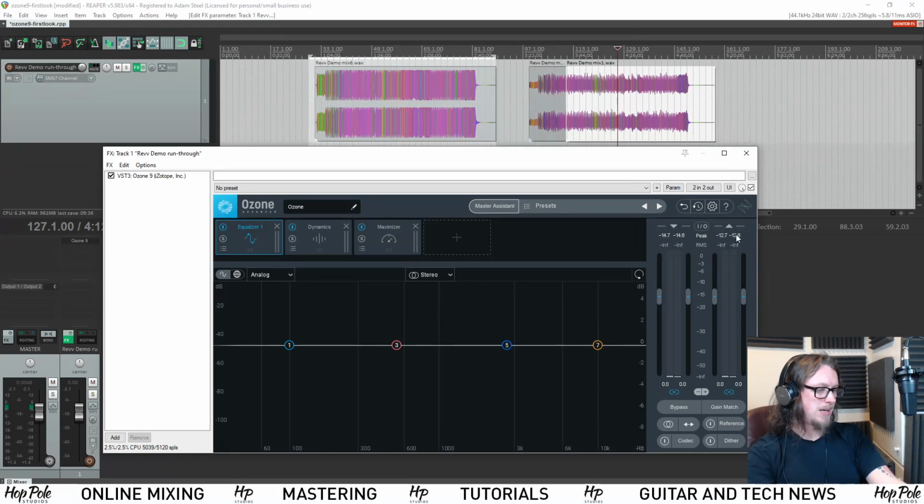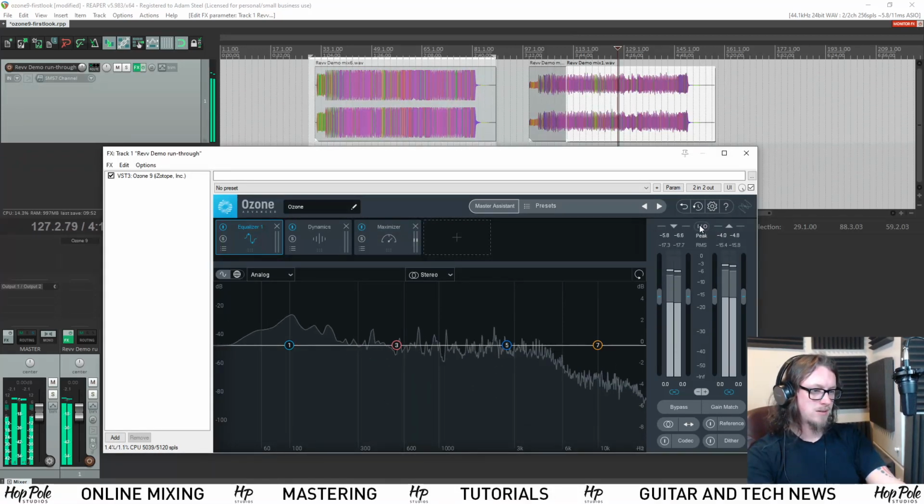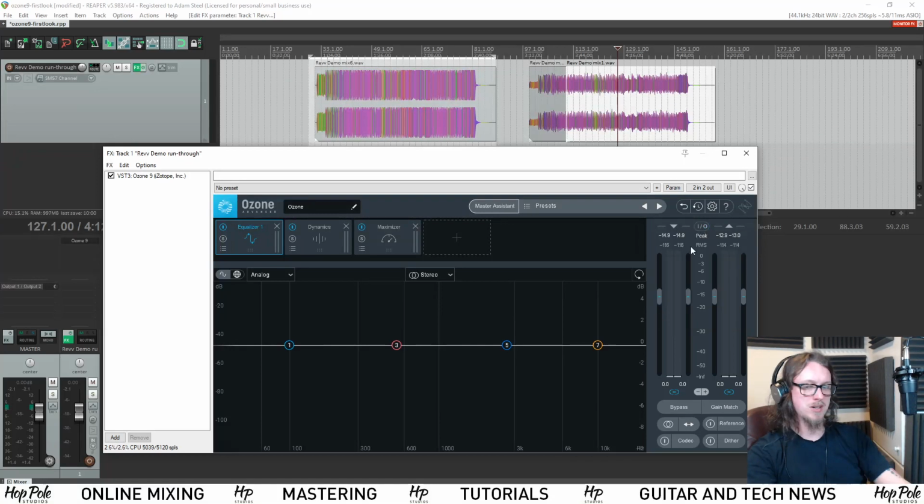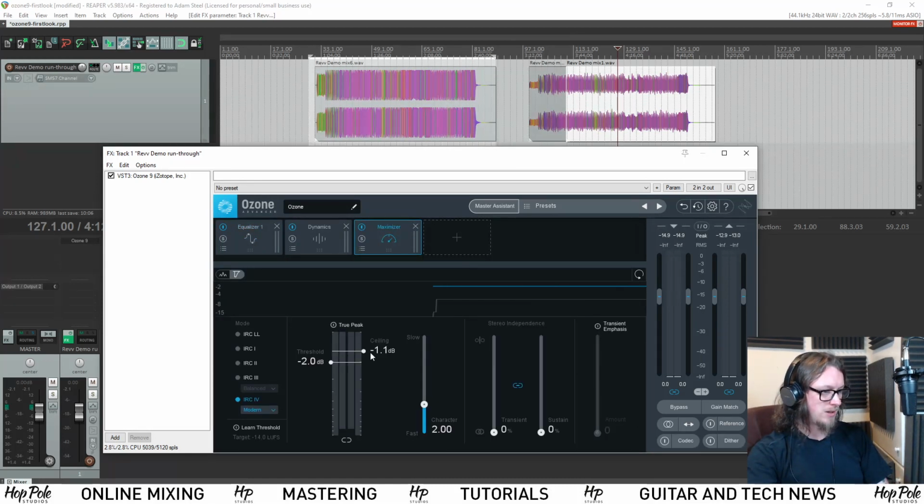I'm pretty sure that the peak levels there are not set right, but we'll see. RMS stereo, yep. Oh, so it's just RMS, so I could have RMS plus peak. Right, but RMS plus peak is generally useless because the peaks are going to be probably at -1 dB when we set our maximizer's ceiling appropriately, which we're going to do now.